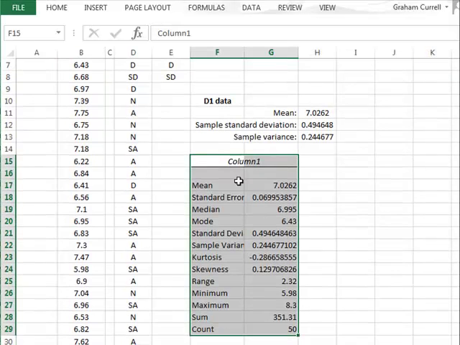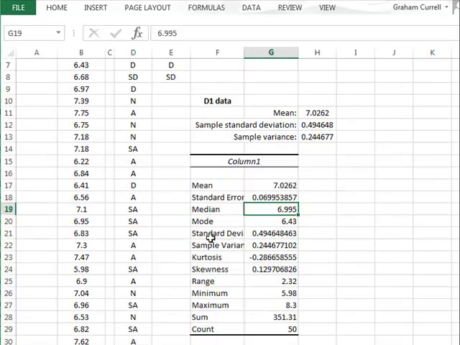And here, again, we have the mean, standard deviation, and a whole lot of other data about dataset D1, including kurtosis and skewness. The difference between the data analysis values and the function values is that the data analysis values are fixed. They are not dynamic, so they do not change if I change any values in D1.